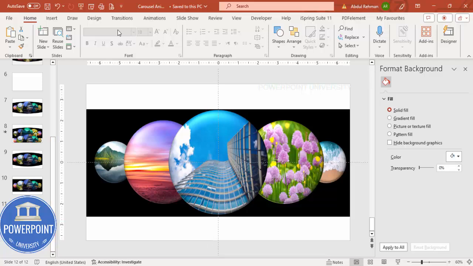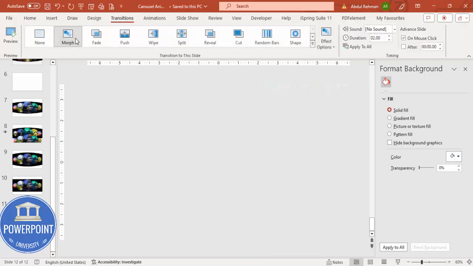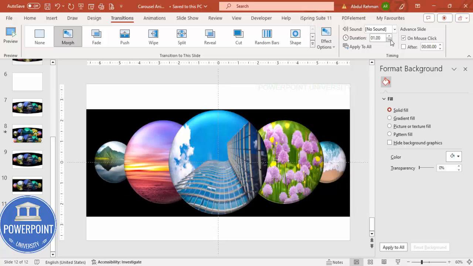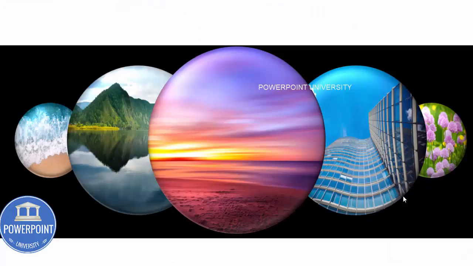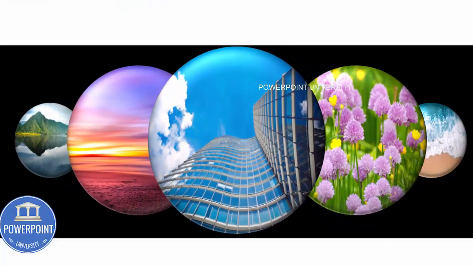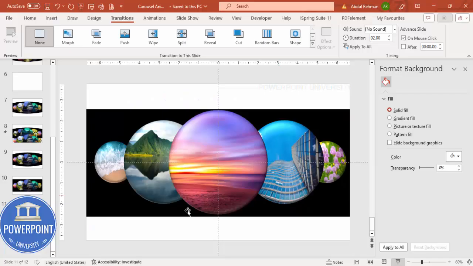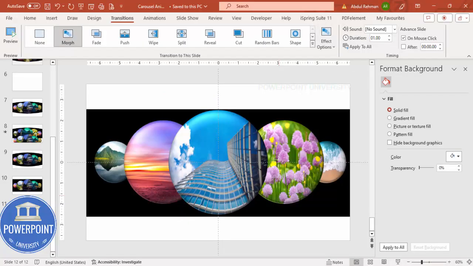Now the second slide, what I'm going to do is I'm going to make a transition. I'm going to make it a morph, and the duration I'm going to make it as 1 second only. Now if I play, so this is my first slide. When I click, it goes here. You can see here. So without any difficulty, I've done the same thing. I'm going to repeat it now.